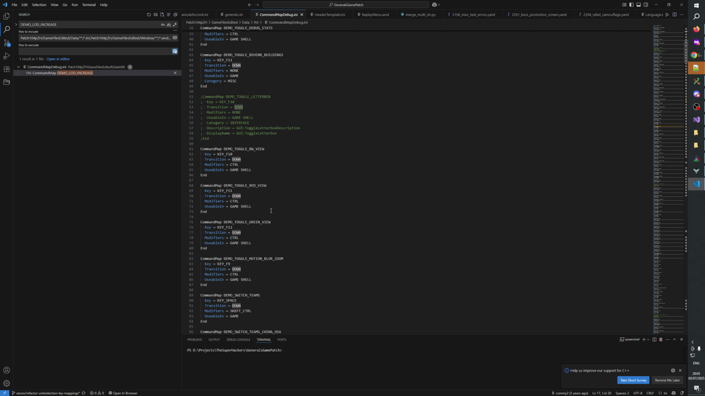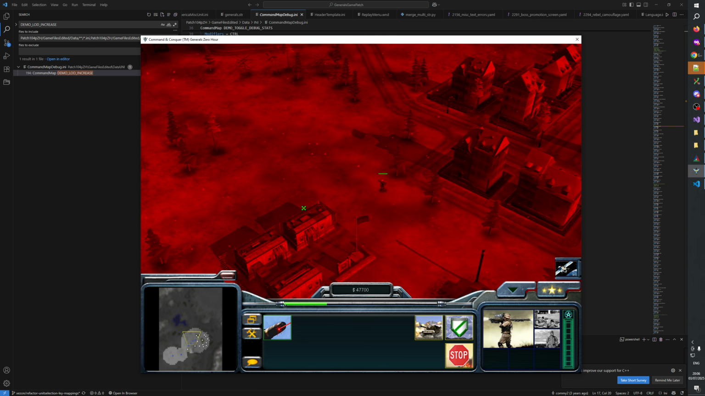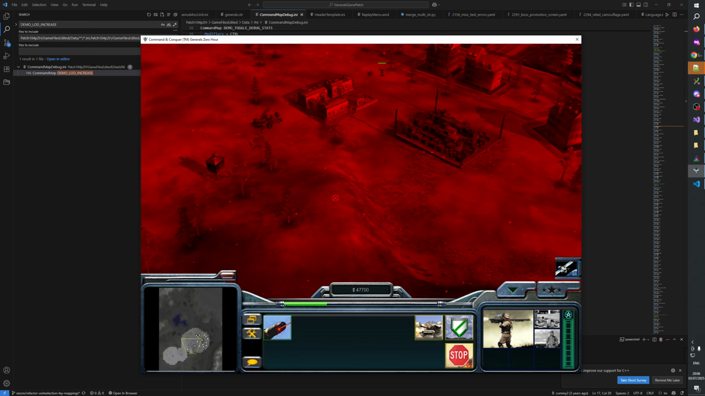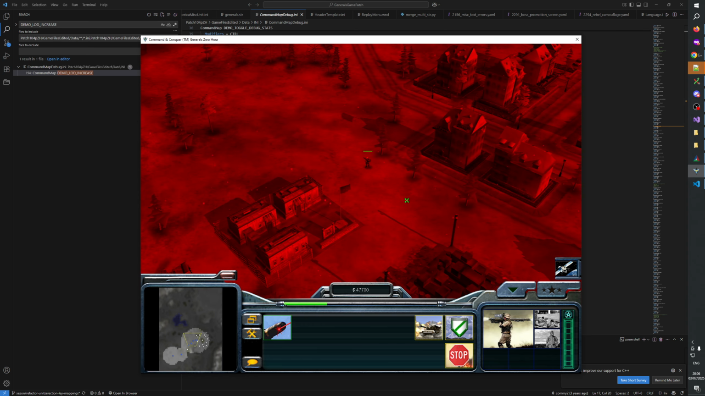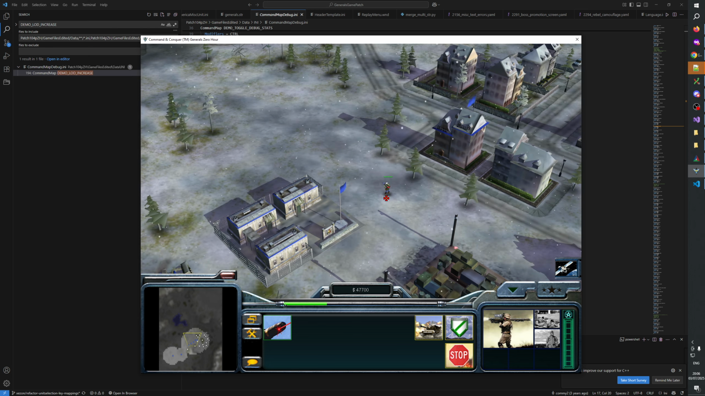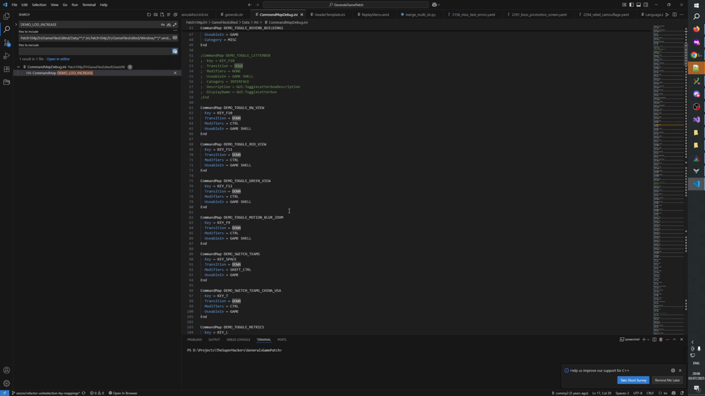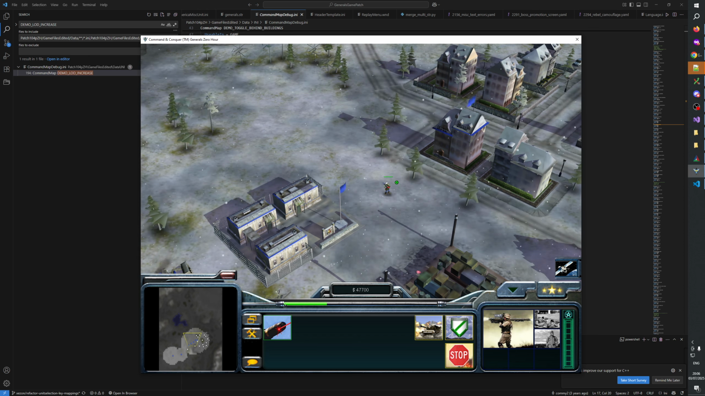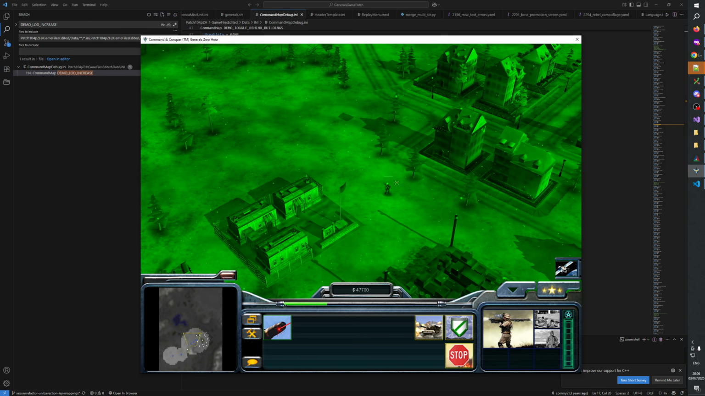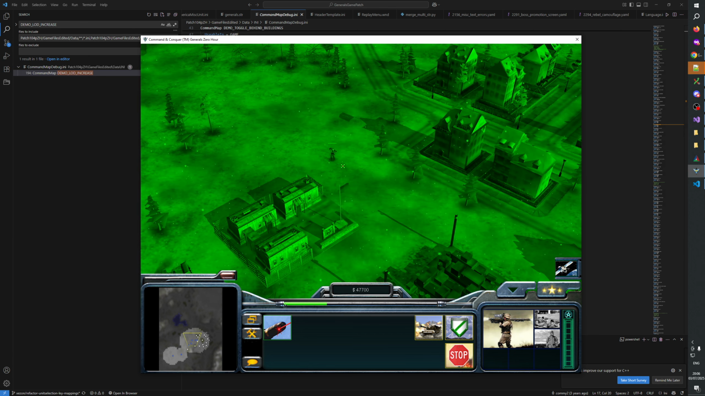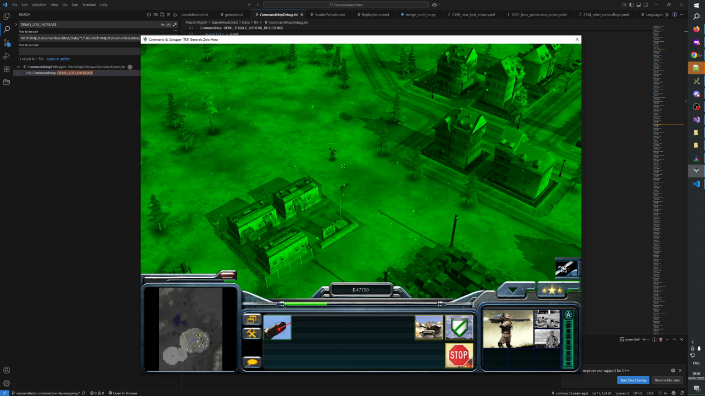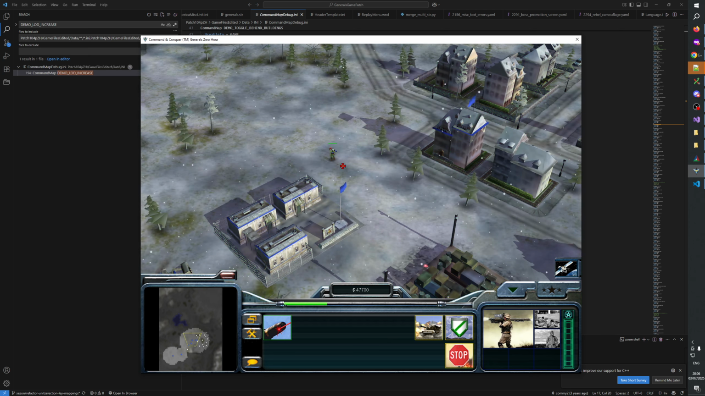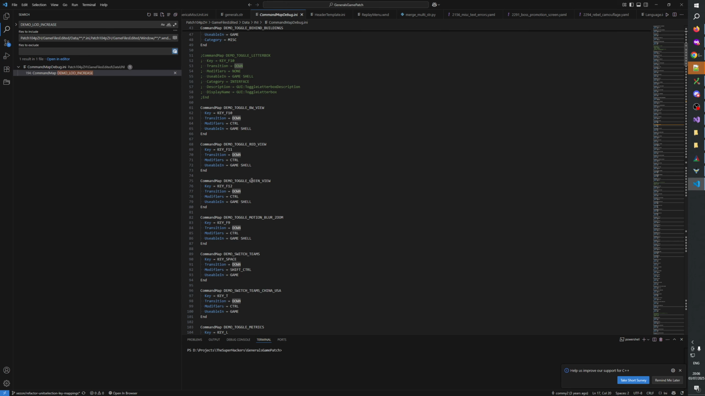Red view. Control F11. Why is this a thing? Red view. Green view. Key F12. Huh. Why would you want it to be green? I don't understand. Is there also a blue mode? No.